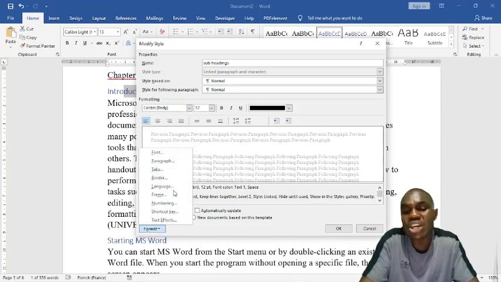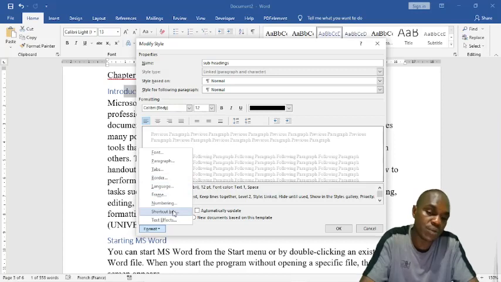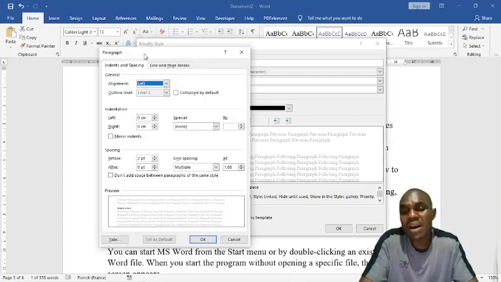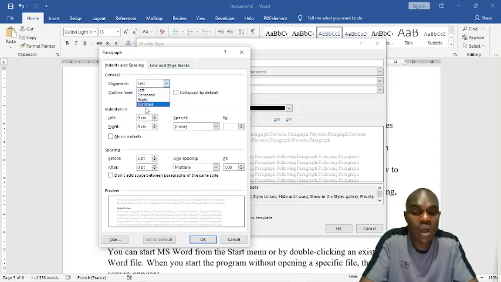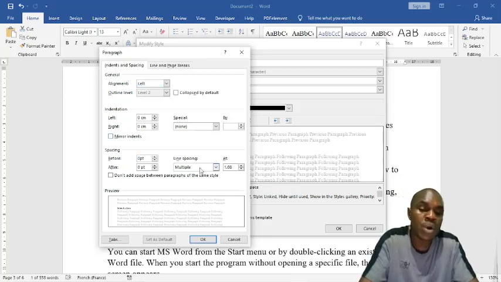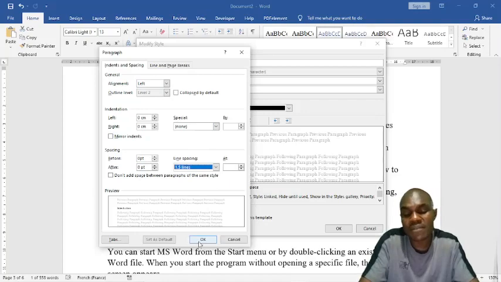Remember that you can go ahead and check any of these dialogues here that will permit you to gain more control over certain aspects of your document, like the font, the numbering, the shortcut, and the text effects. I'm going to take paragraph again. Paragraph opens my paragraph dialog. Remember, on the paragraph dialog, we can change the alignment either to the left, centered, or right. We can change indentation and we can change spacing. And we said our spacing before and after paragraphs should be 0, and our line spacing should be at 1.5 lines.